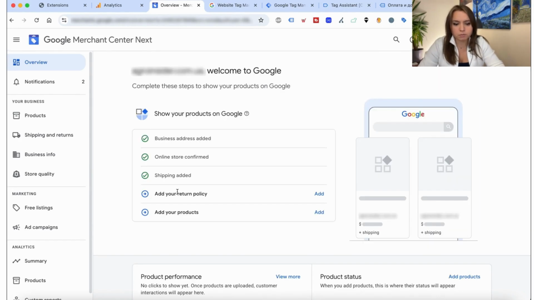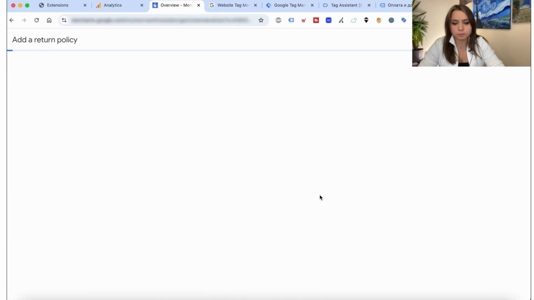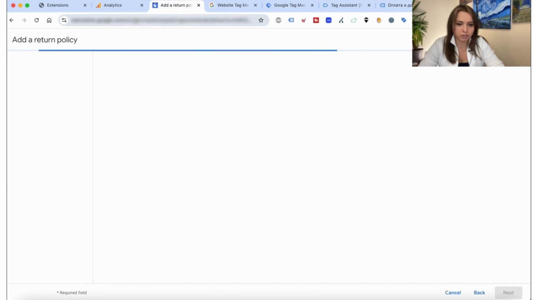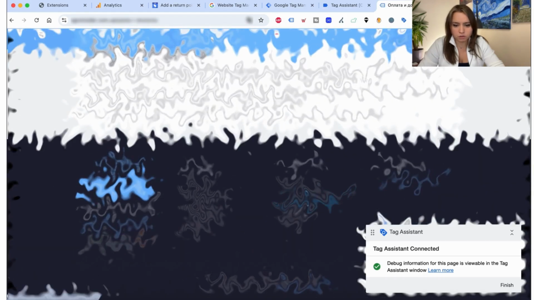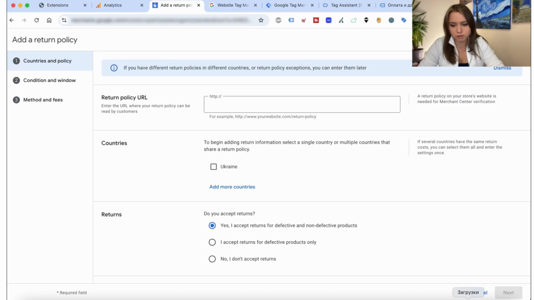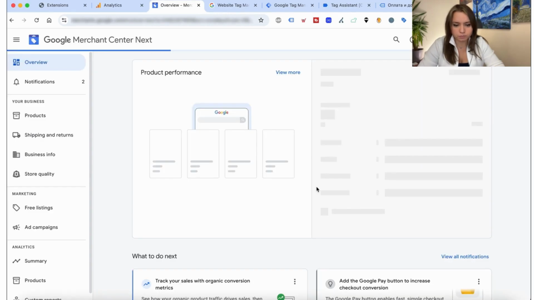Next, we need to set our return policy. To do this, we click Add, but it's not absolutely necessary to set a return policy. Alright, terms of use. We don't have a return policy on this site. It would be good to add one, so I'll cancel this for now.